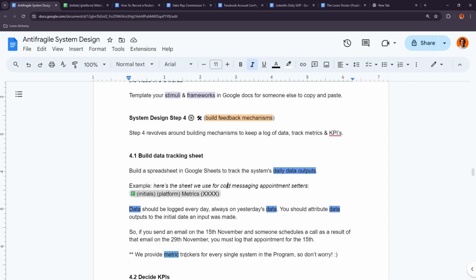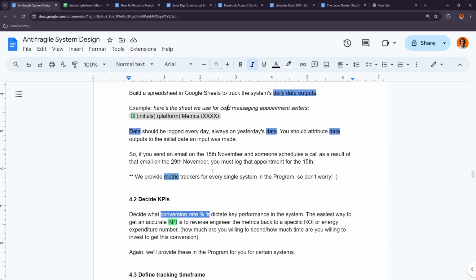We provide metric trackers for every single system in the program, so you don't need to make these yourself. Now we are going to decide the KPIs. Decide what conversion rate dictates key performance in the system. The easiest way to get an accurate KPI is to reverse engineer the metric back to a specific ROI, or energy expenditure number. How much are you willing to spend, or how much time are you willing to invest to get this conversion?